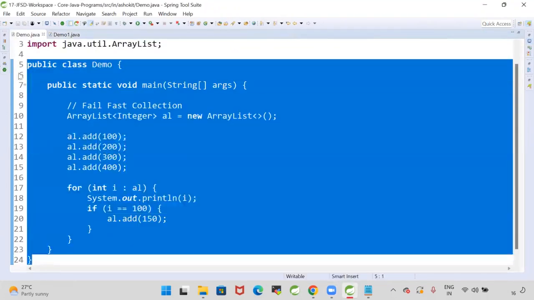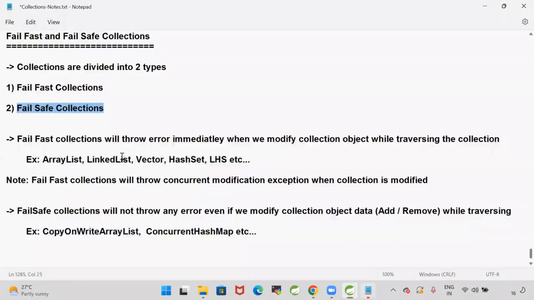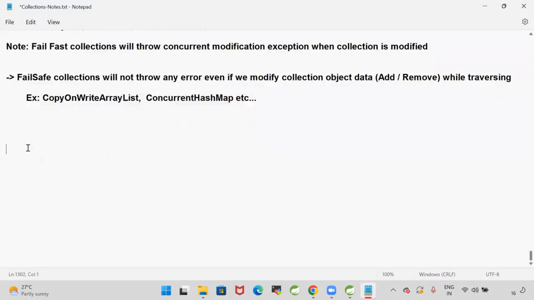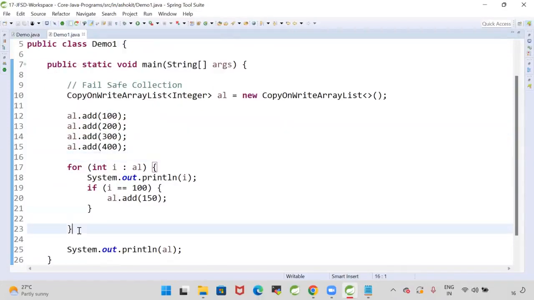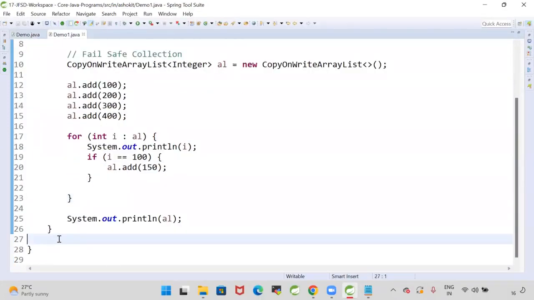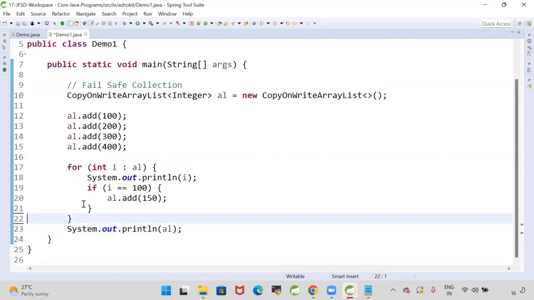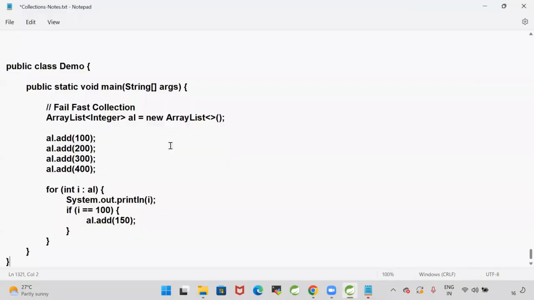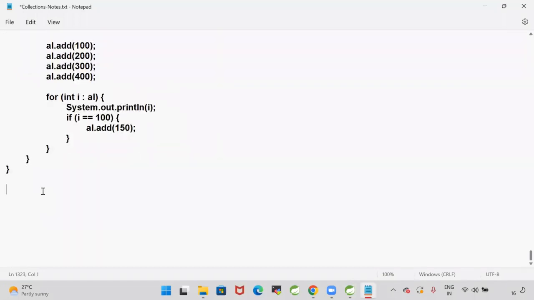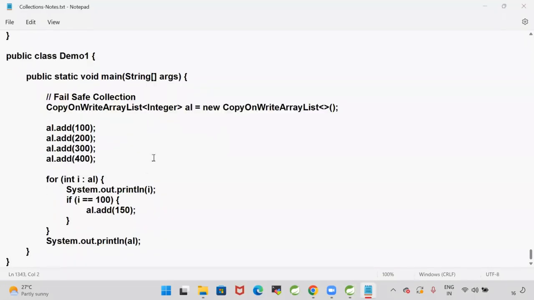The same thing will happen when we go for HashMap also. HashMap is a fail-fast collection. So whenever you modify the data structure of the HashMap while traversing it, it will give you a ConcurrentModificationException. So if you want to perform some modifications on the collection, instead of a HashMap, you need to go for ConcurrentHashMap.